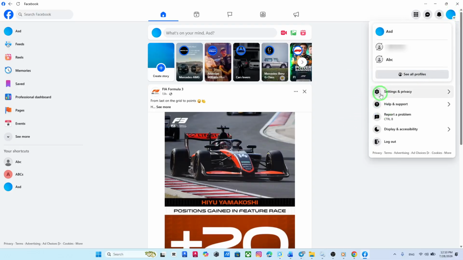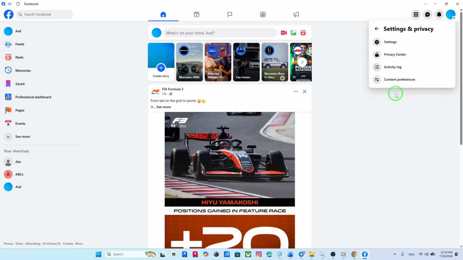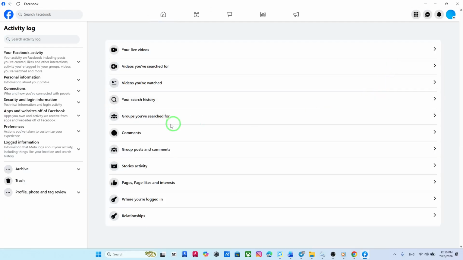From here, find and click on Settings and Privacy. A new menu will expand, and inside that, click on Activity Log. This section is where Facebook stores your actions, including videos you've watched, posts you've liked, and much more.